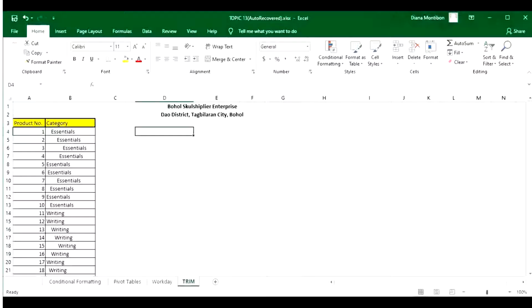Number 10, the TRIM function. This function removes extra spaces from text. So here is an example. In this worksheet, Bohol coal shipment price, which you can see in the field of category, there are some spaces. If you want to remove spaces in a cell, you can use this formula.